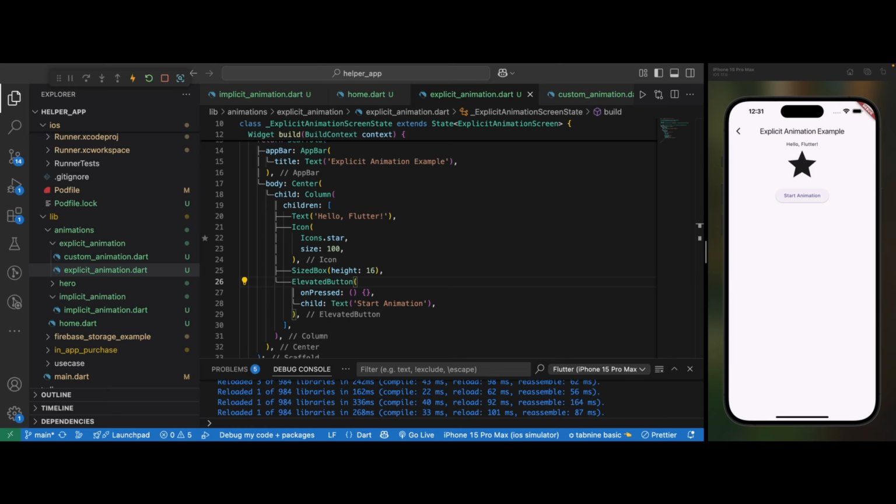This helps us to manage the animation's timing. Then we need the Tween. It defines the range of values 0 to 2 pi for a full rotation. Then we need the vsync. This syncs the animation to the screen refresh rate, and it requires SingleTickerProviderStateMixin for this.